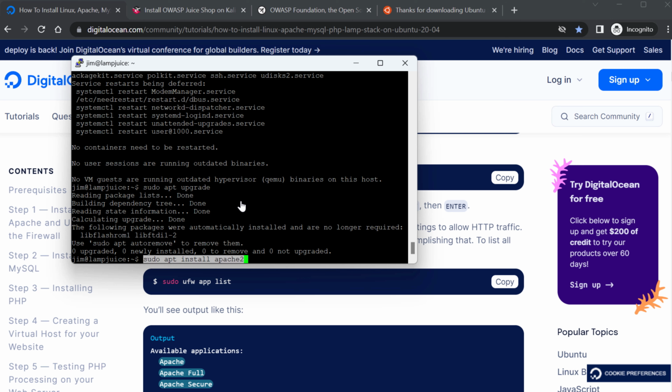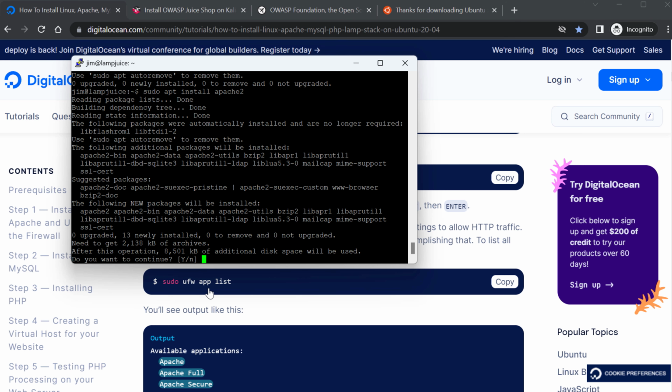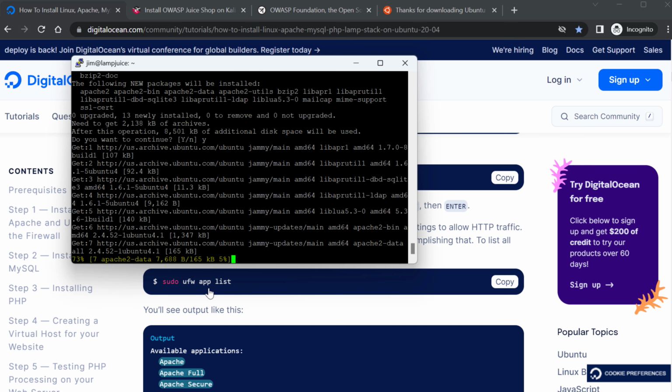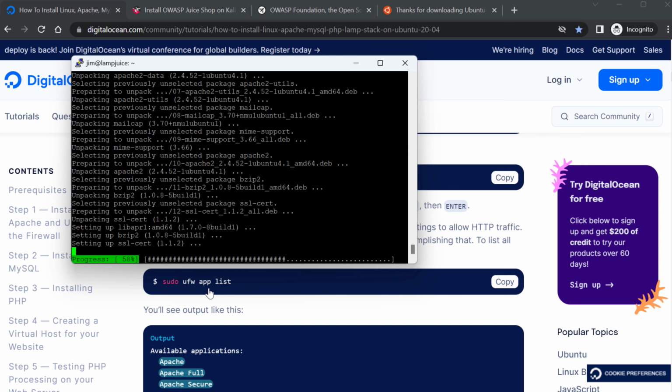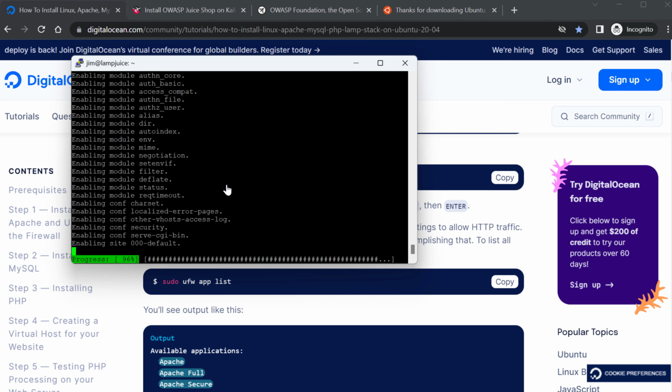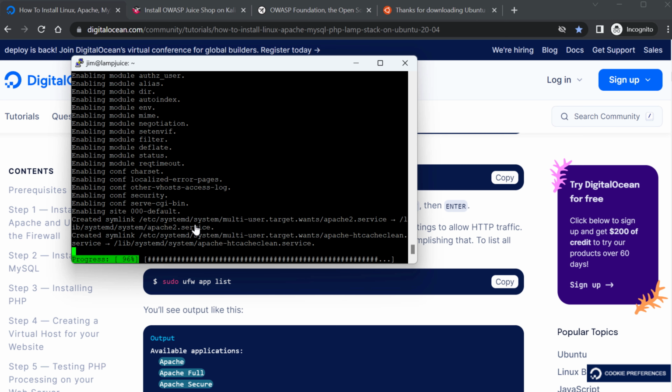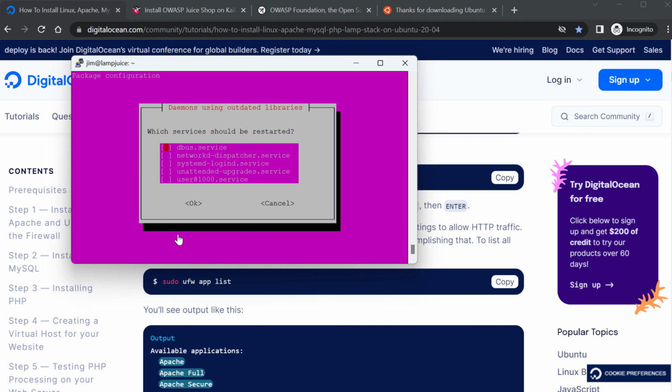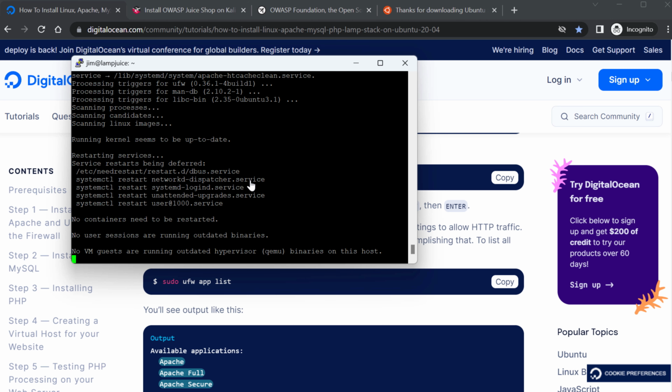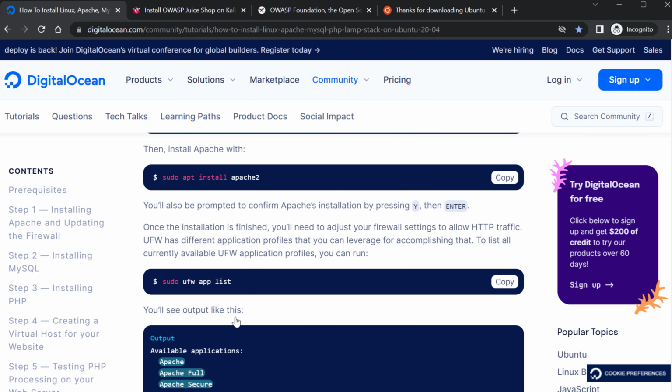So let's go ahead and we'll install Apache using sudo apt install apache2. Yep, we'll install Apache. And that'll just take another minute or so. And we'll just proceed for now, click OK. And OK, Apache's updated.